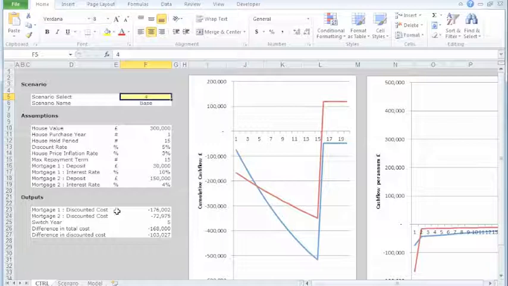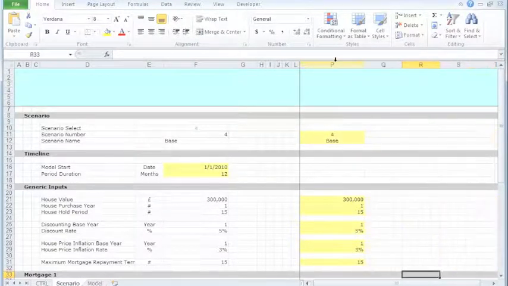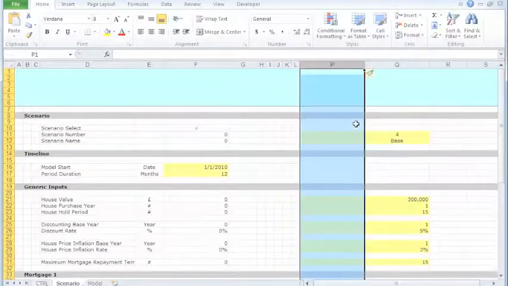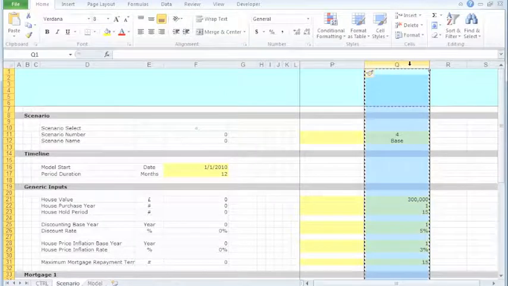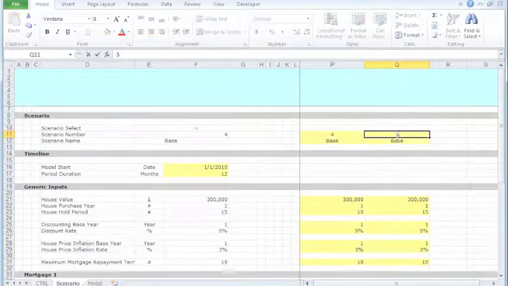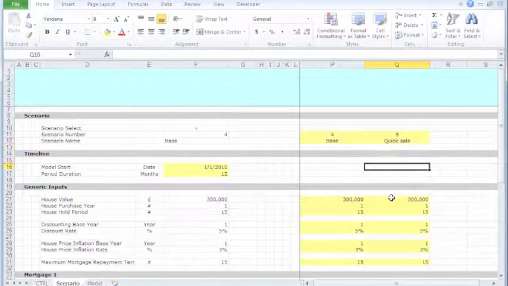We could add a scenario. Let's say we're having a conversation with our boss and they're going, well, I want to see a different scenario where you hold the house for a much shorter period. You'd simply go to the scenario tab, insert a column, fifth scenario, we're going to call this quick sale, and we're going to change some of the inputs.